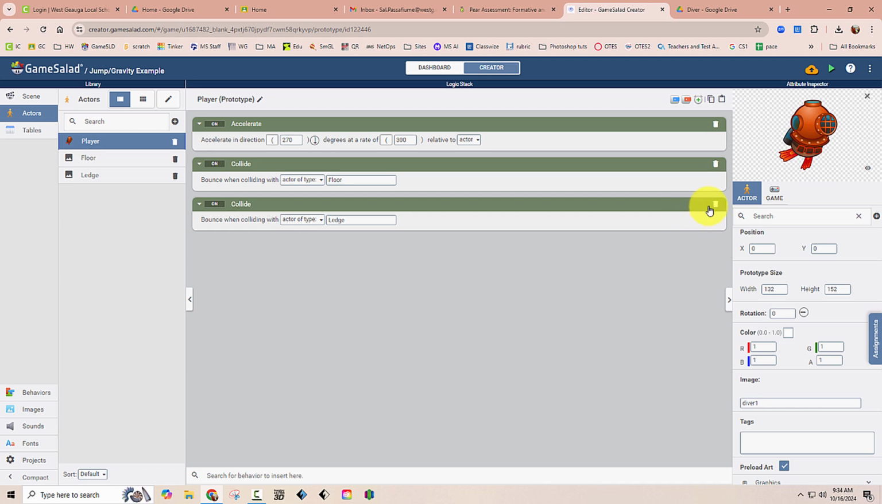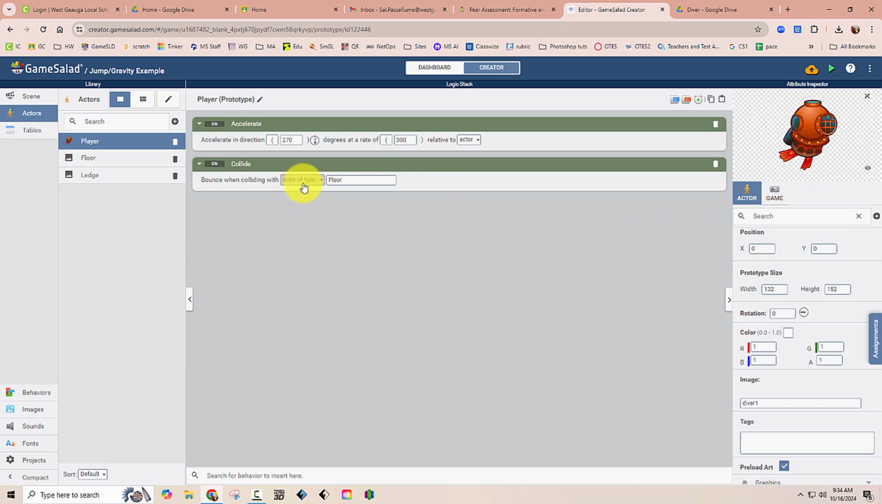I'm going to go back to the player now. I'm going to delete one of my collides, and instead of actor of type floor, I'm going to choose actor with tag, and I'm going to put the tag in. I can hit the down arrow and choose collidable. So now any actor that I put the tag collidable on, this main character will collide with it.